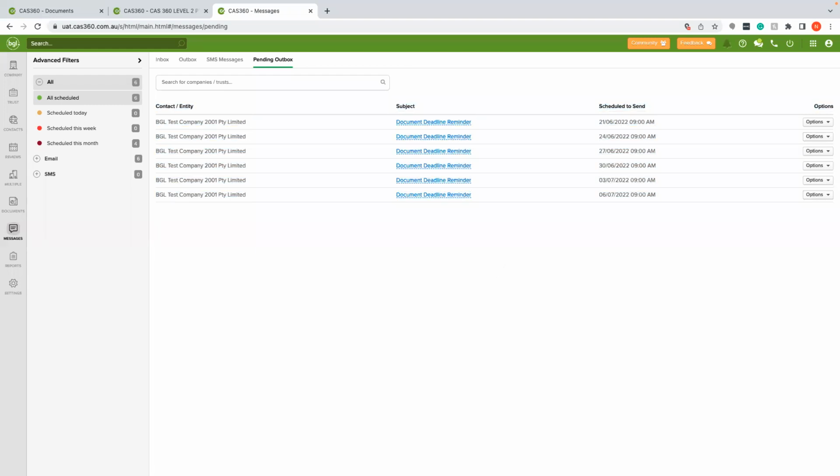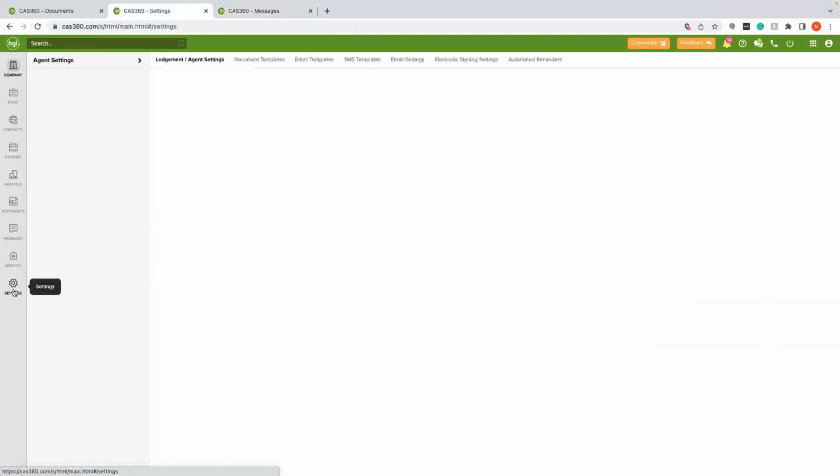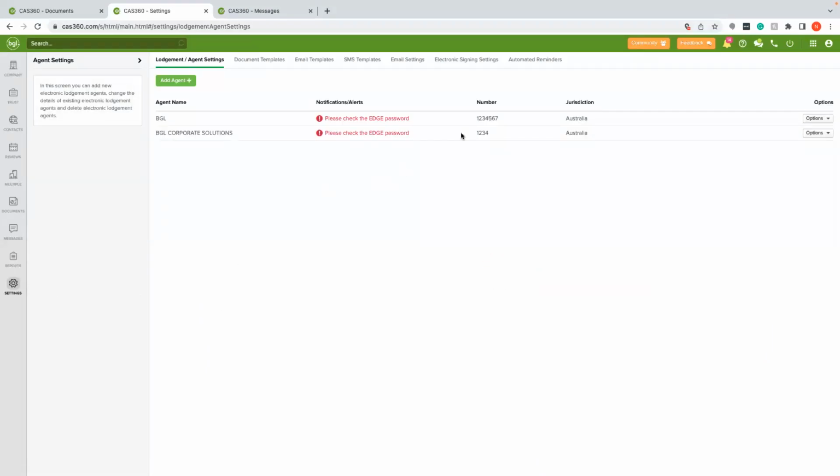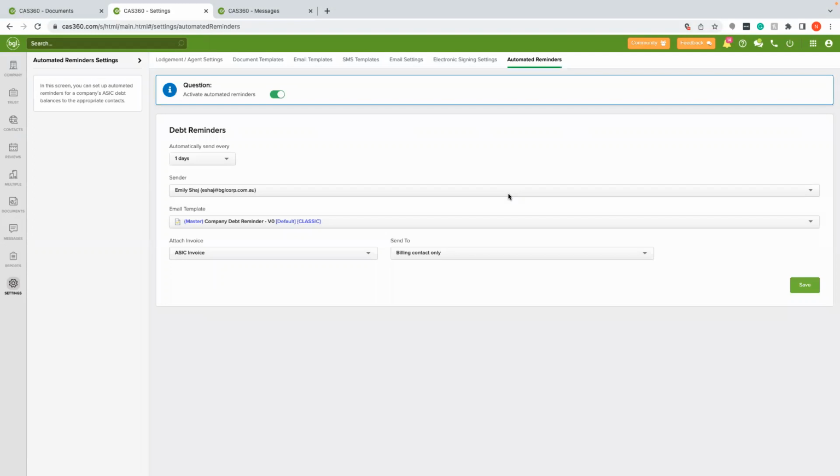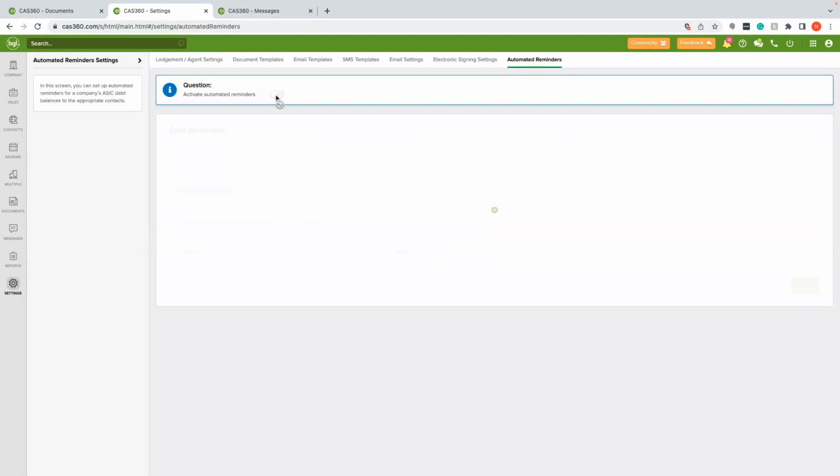Now, another automated feature that we've got as well is the automated debt reminders. Again, automated debt reminders will tie with the debt reminders or the debt alert that we have in the company screen. Now, to set up the automated debt reminders, you can do so from the left-hand menu under settings. So I head over to the settings screen from the left-hand menu, and you'll have a tab for automated reminders. And this is for, again, your debt reminders. Now, if you come into this for the first time, you will have this toggled off. All you'd have to do is toggle it on.